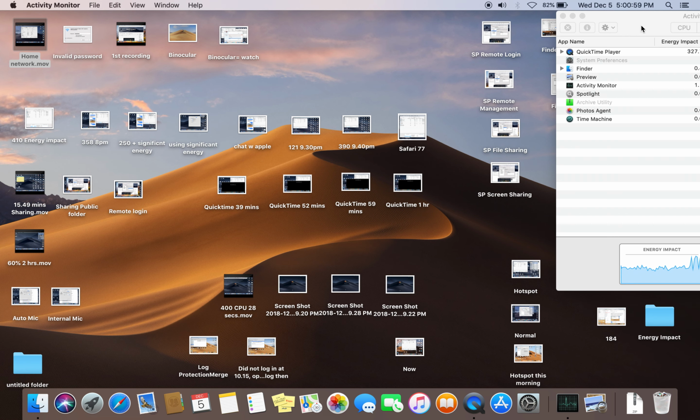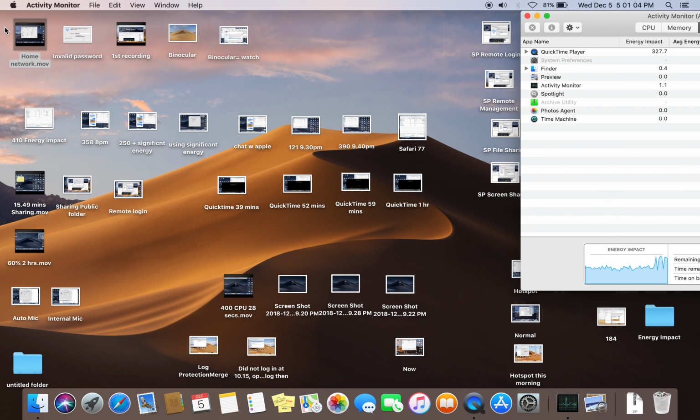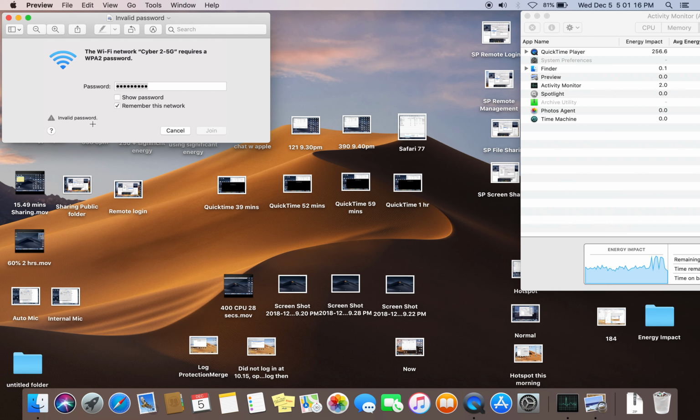All right, what's QuickTime doing? QuickTime is 3:27. Okay, so the computer connected to my network, then disconnected and told me that my password is invalid. Okay, here. Invalid password. And right now the computer is extremely hot. Very hot.